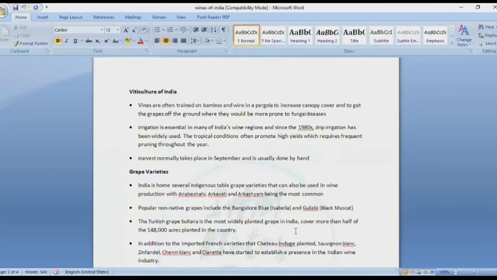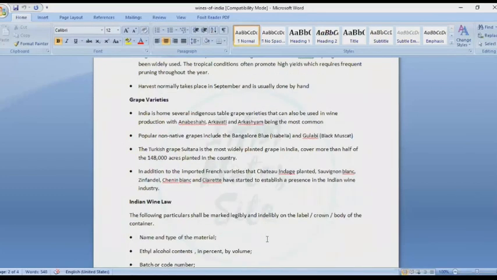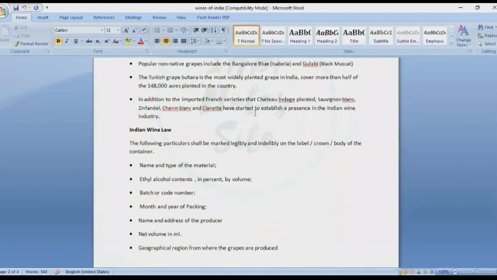It covers more than half of the 148,000 acres planted in the country. In addition to the important French varieties that Chateau Indage planted, Sauvignon Blanc, Zinfandel, Chenin Blanc, Clairette have started to establish a presence in the Indian wine industry.